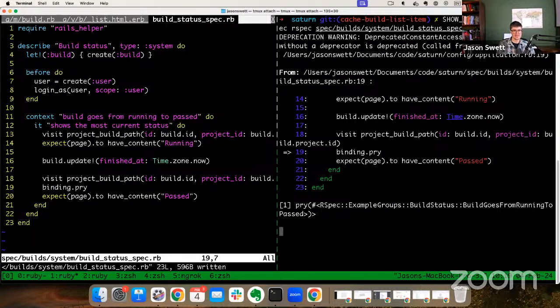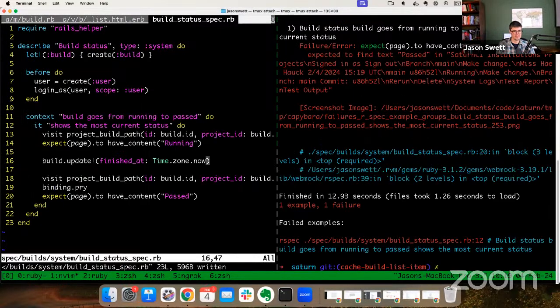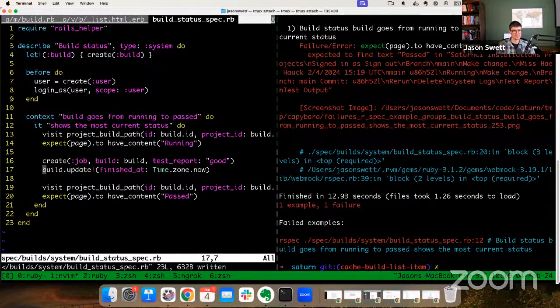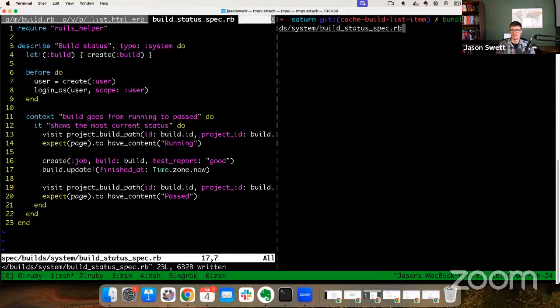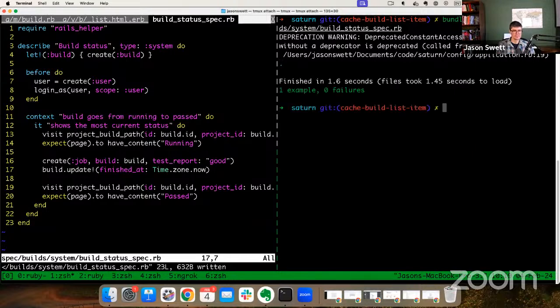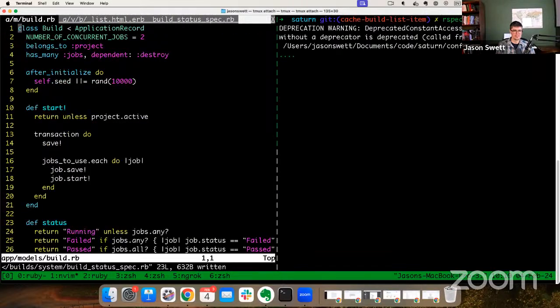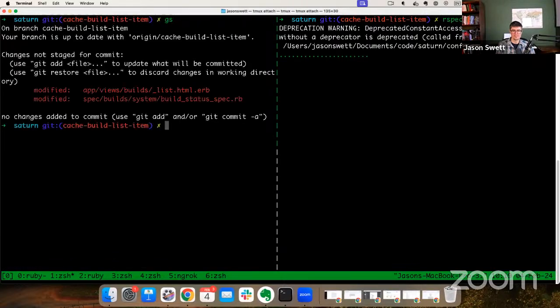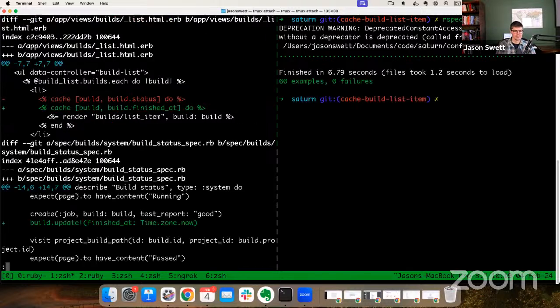Oh, the status didn't actually change. Yeah. Let's see what happens now. Okay. Okay, great. Okay, change cache key from status to finished at.